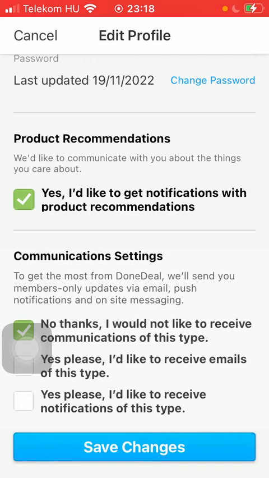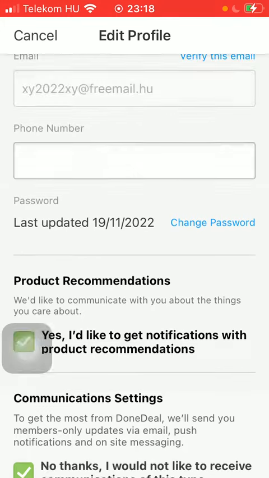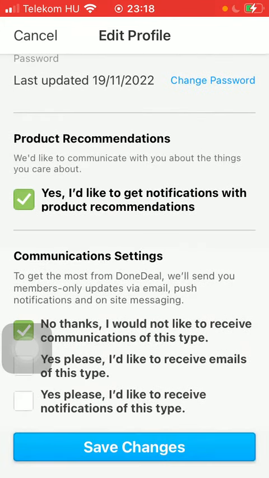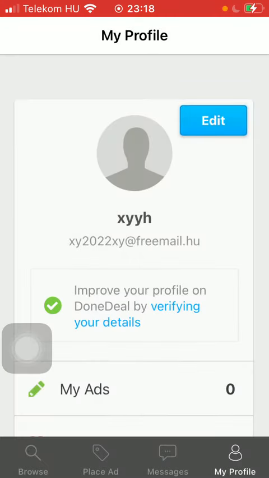And here you can select whether you would like to get product recommendations, and you can also set the communication settings. If you are done with adding all this data, tap on the Save Changes button down below, so you're going to update your profile automatically.